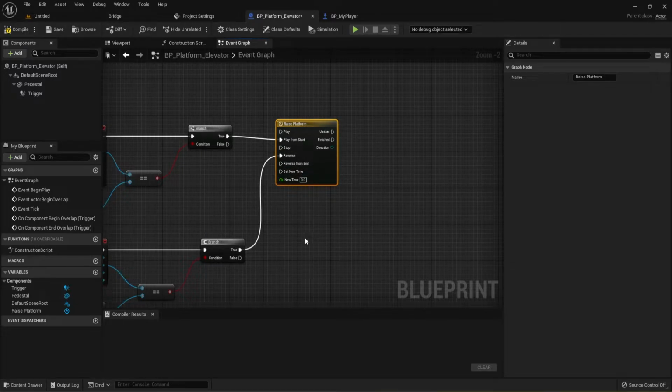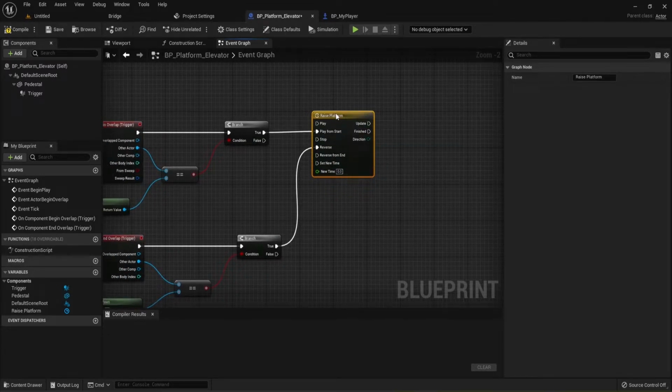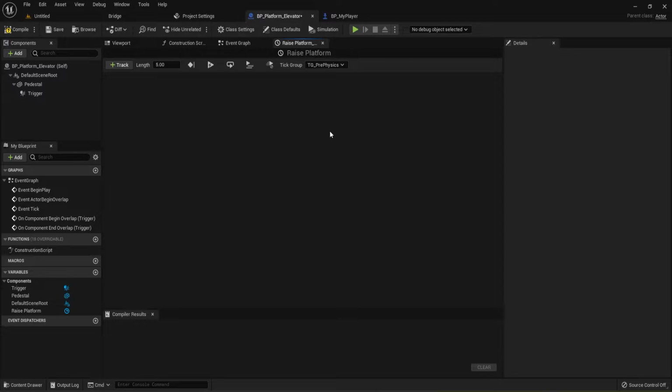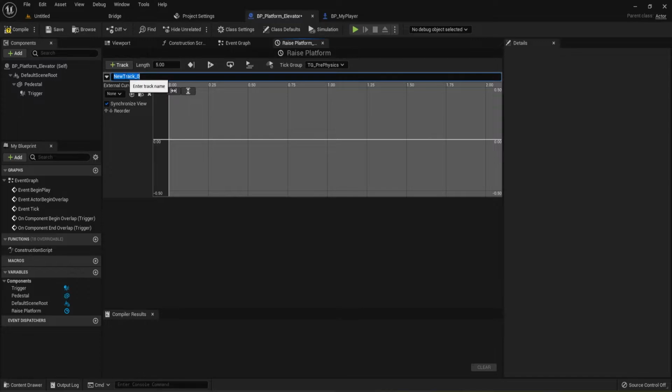All right, so now we're going to double click on the timeline and go into the timeline. For my demonstration, I used a 5-second time. I just left it default here for this 5 seconds. Click on Track, and we're going to add a float track, the very top one right here. We're going to name this Move Pedestal.